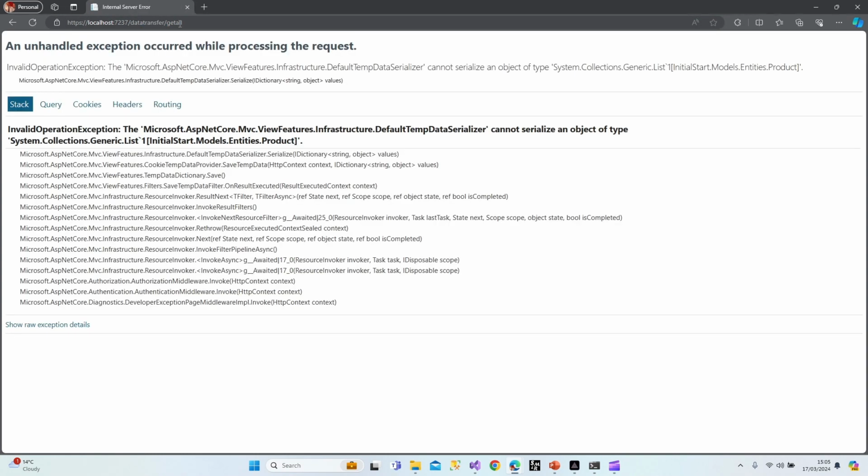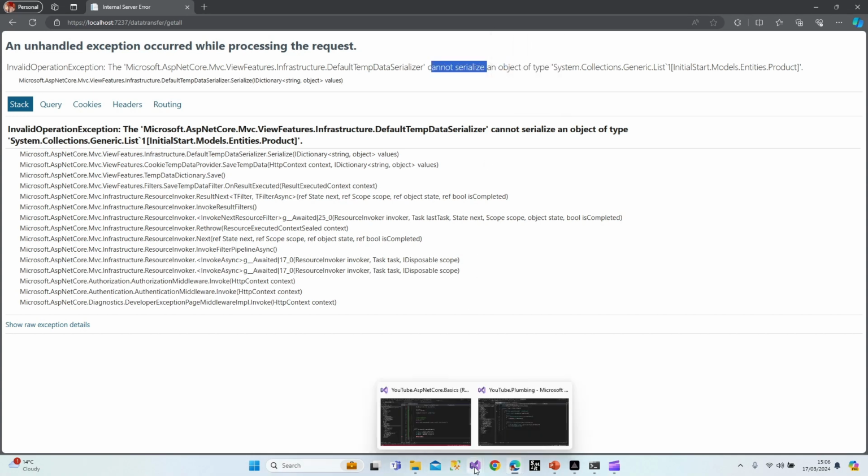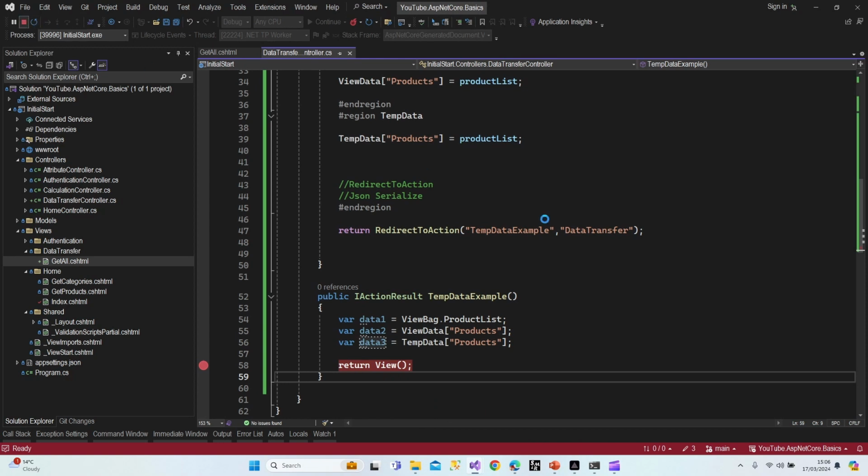We get an error message. Perfect. I was expecting to get this message. As you can see, our temp data cannot serialize. So what does that mean? Let's go back, stop the application.